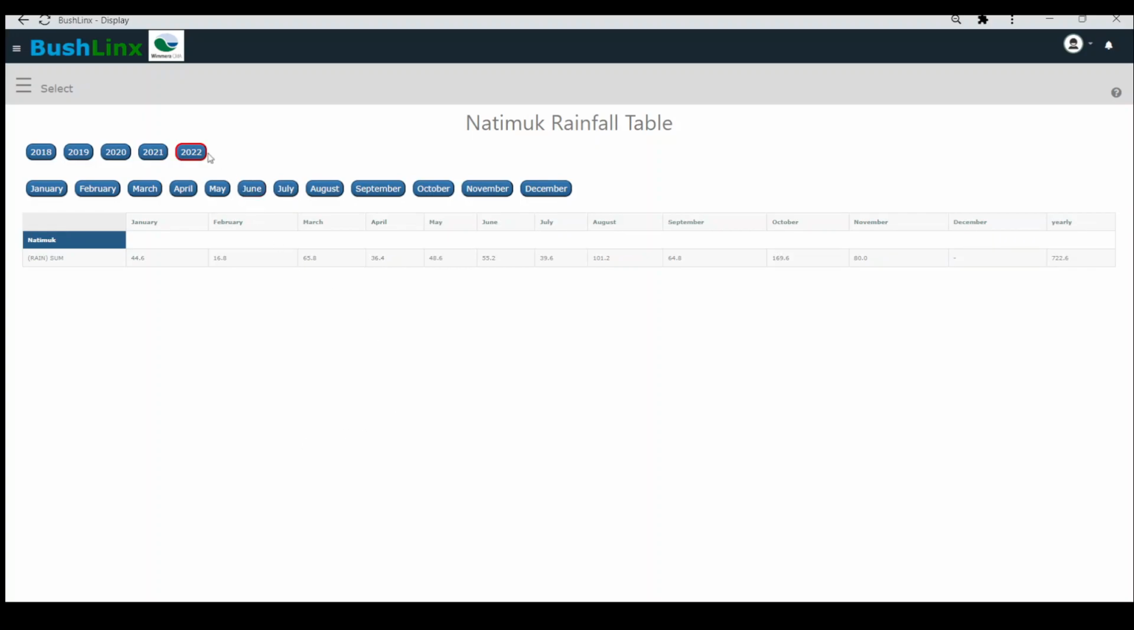So if we have a look at the table very quickly, rainfall for 2022 is what is currently selected and gives a breakdown by month and of course the year total at the end. So this year thus far, 722.6 mils at the Natamuck site. So from here we can drill down a little bit further. We'd like to have a look at the current month being November. So if we now click on November, we're getting a daily breakdown with the monthly total at the end.